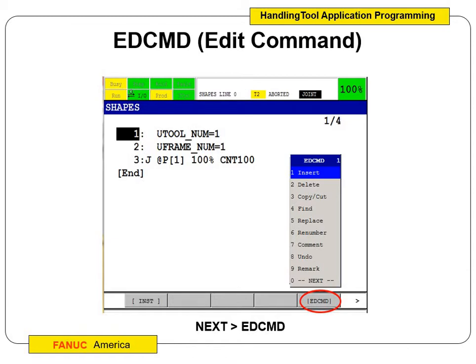All right, edit commands, we're going to go through a lot here with edit command. So here's where we can insert lines, we can delete lines, we can copy lines, we can replace lines, we can renumber lines, all kinds of different things.